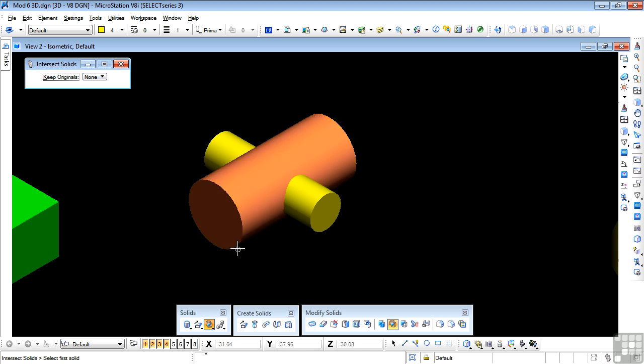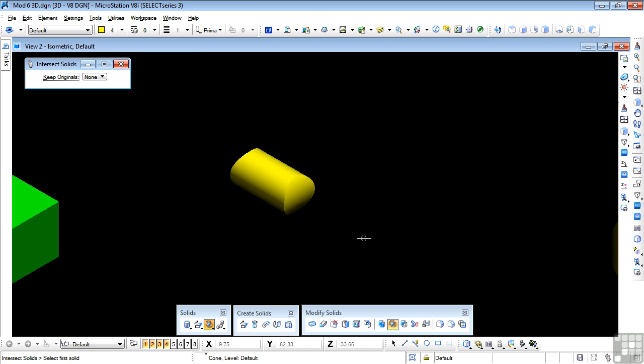And I'm going to select the large cylinder first and the small cylinder second and data point. And that's the resulting shape. That's the intersection of these two cylinders. And there really is no other possible shape to be created. There's simply one intersection, and that's that. So all that the keep original settings do is simply keep either of the two original cylinders, but that's all.